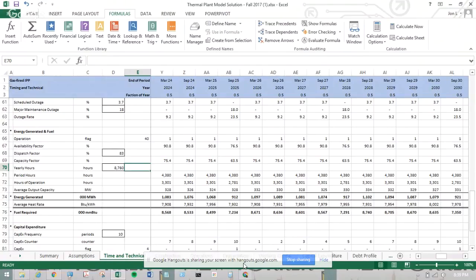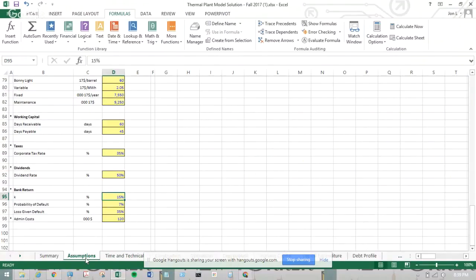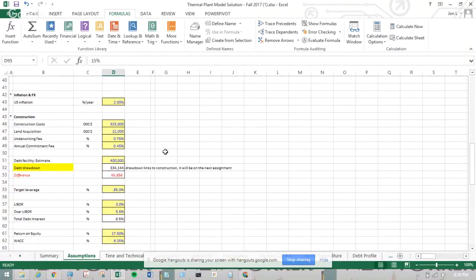So I'll do a quick, this is for the people on the YouTube channel, I'll just go over a quick recap. There's a bunch of questions. Some of the questions for debt facility estimate: put 400 million in there. For debt drawdown, just put 400 million as well because it links to construction. We'll do that in the next assignment.